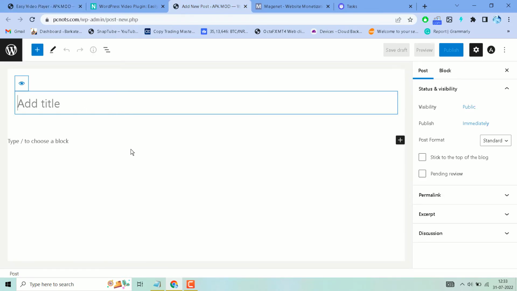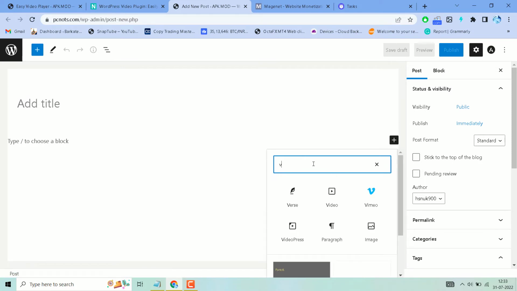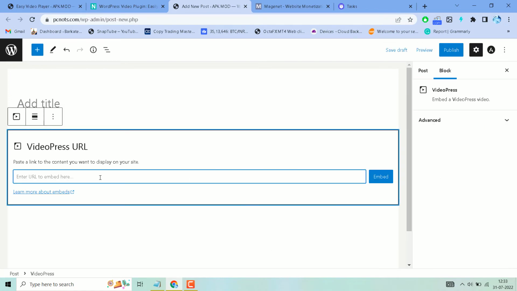Otherwise, easy way, just click on this plus icon, search here video. You will see option video press, select it, video press URL, paste a link to the content you want to display on your site.